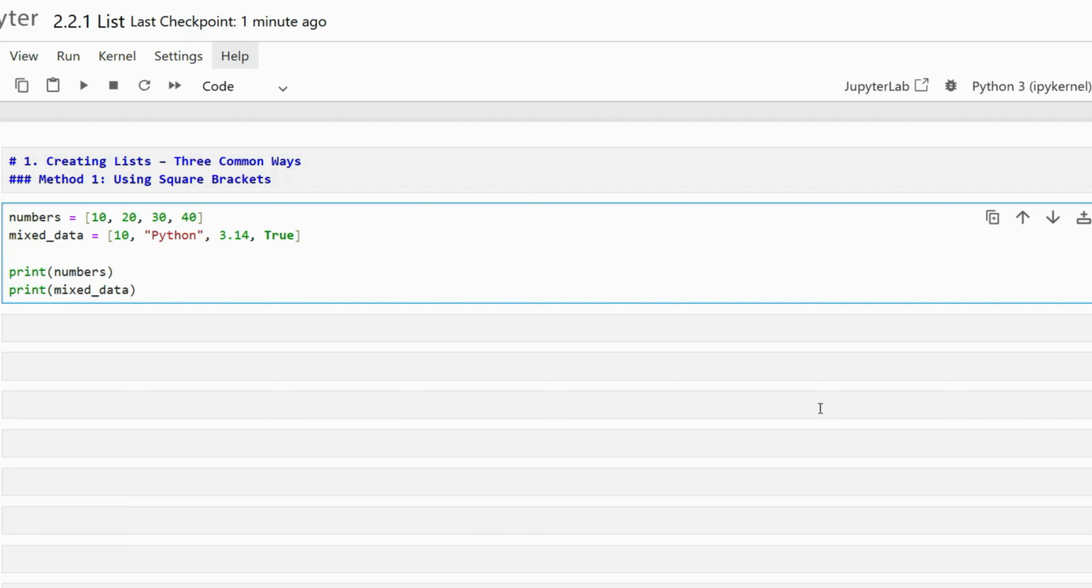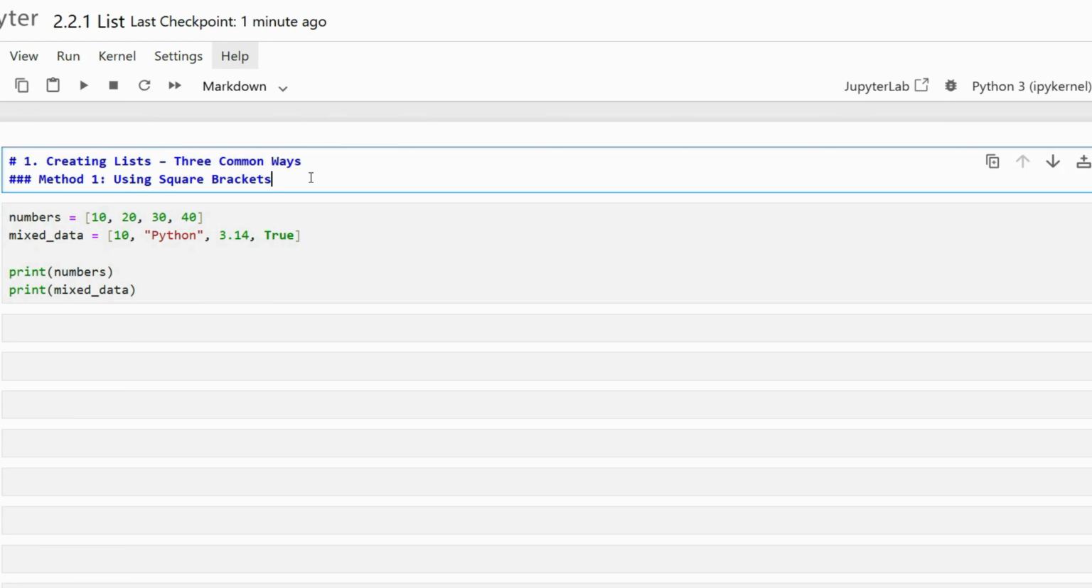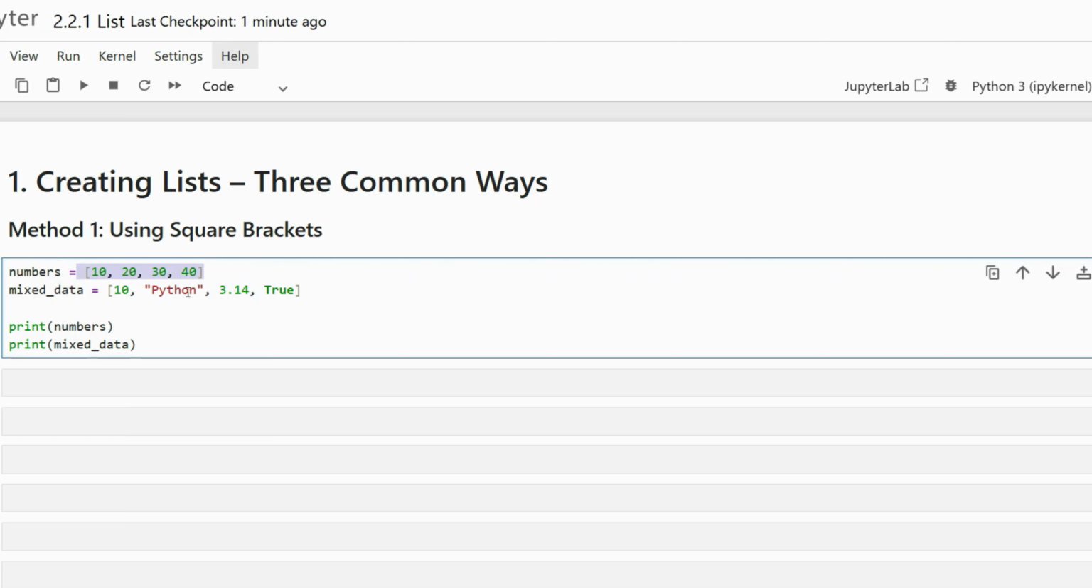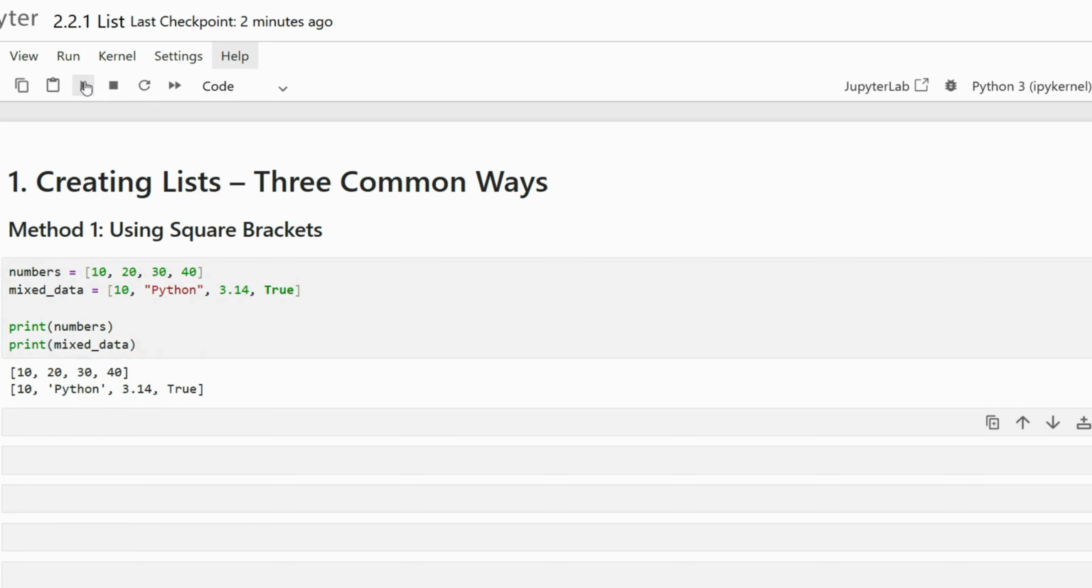Then we create another list that contains different data types: numbers, text, decimal values, and boolean. Python allows this flexibility, which is one of the reasons lists are so widely used. When we print this list, Python displays all the elements in the same order in which they were added.